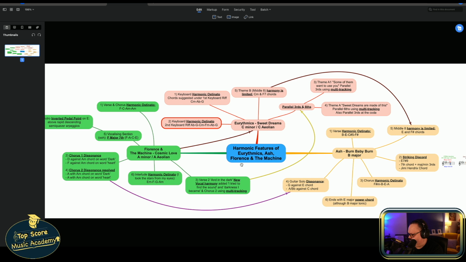In this one, for example, we can see that in Florence and the Machine's Cosmic Love, we've got this idea of new vocal harmony and the use of multi-tracking, and I've actually drawn a line out of that, connecting that to Eurythmics' Sweet Dreams, because with the use of parallel thirds and sixths, there's a lot of multi-tracking that happens there as well. So that makes a connection between those 2 set works that you wouldn't necessarily see if you were studying them separately.